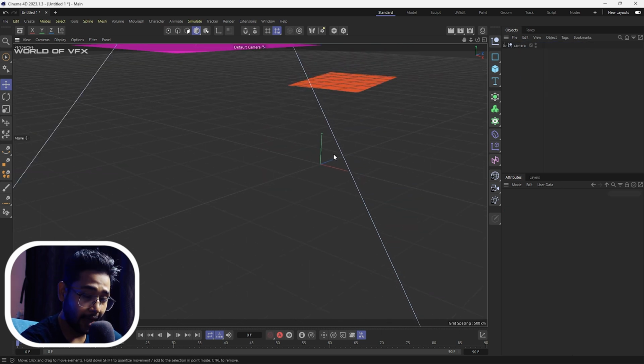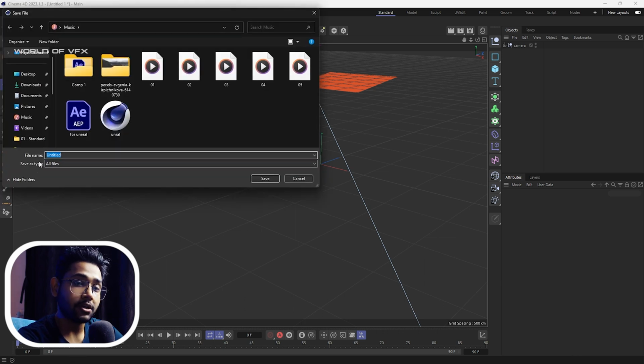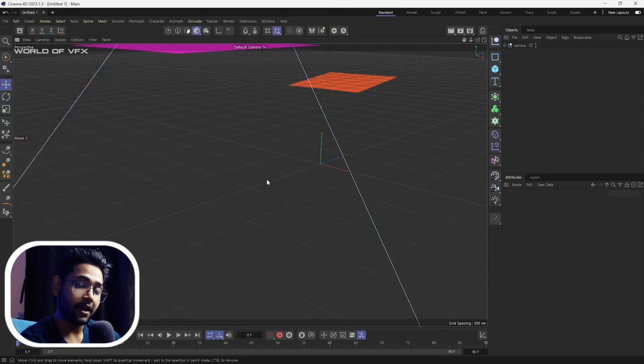Now no need to do anything else, just go to file and find the option called save project for Cineware, because Unreal Engine can't open any file directly, so you have to convert your file to Cineware, then you can open that file in Unreal Engine. Again I'm renaming it Unreal Engine, and pressing save. Right now we have successfully created our file for Unreal Engine. Now let's jump into Unreal Engine.